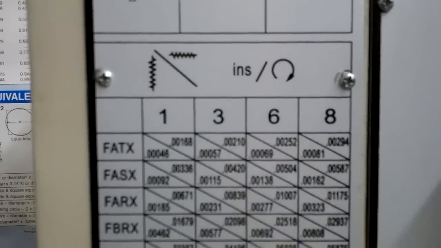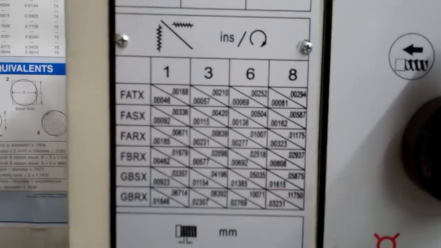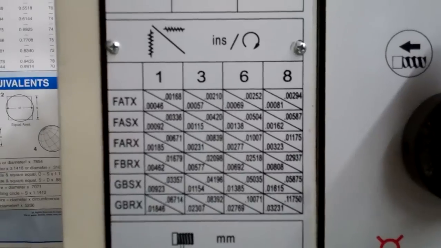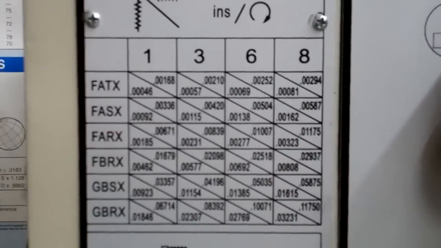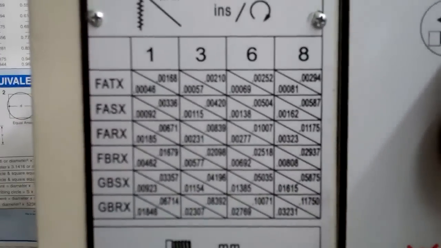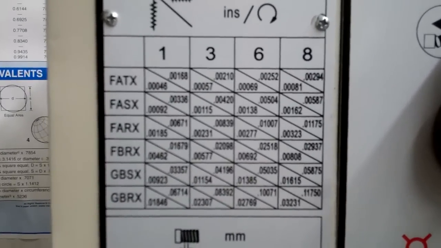Okay, so here's the feed chart. I will go out and in on this, and I am sorry if this doesn't come out real clear. I'm not really sure how else to do this except maybe add some pictures at the end.